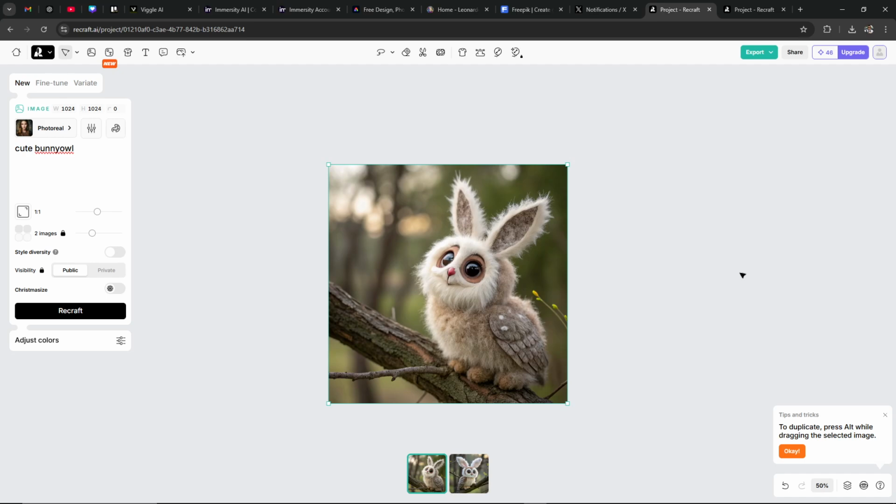It looks like it's kind of straddling the line between a sort of stuffed animal or an actual photo, but that's pretty cool. I like that. That's a kind of a cute result. And so that gives you an idea of what you can expect with Recraft. I think it's got some interesting results there.